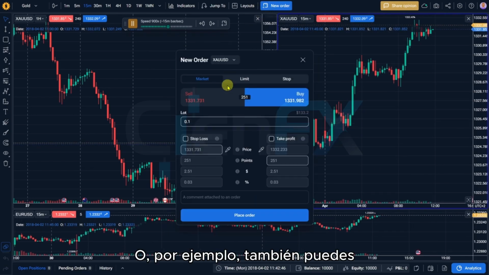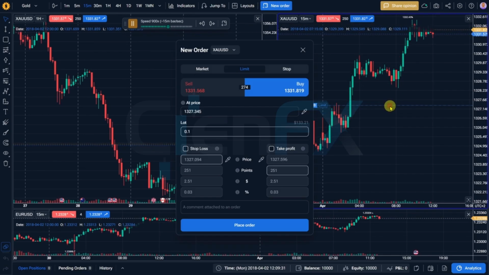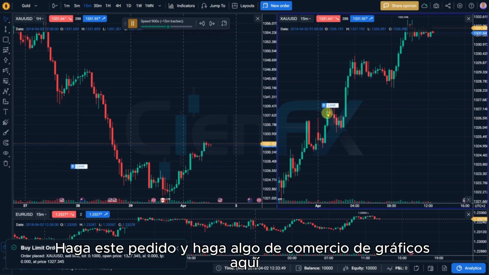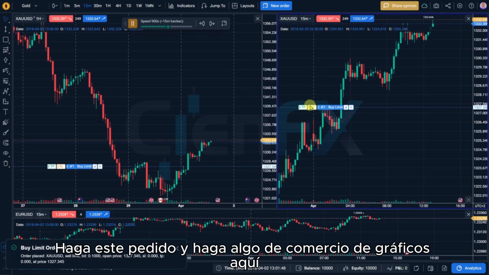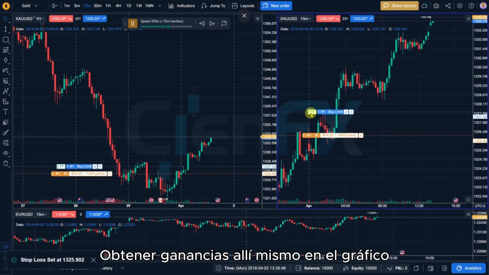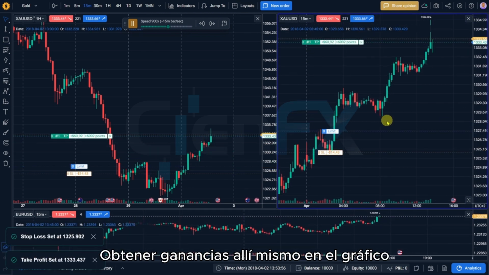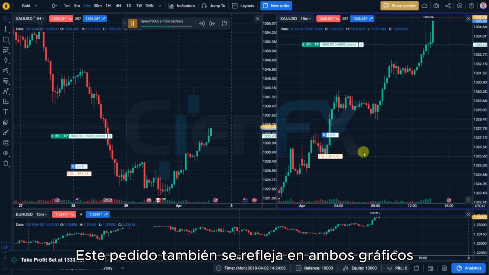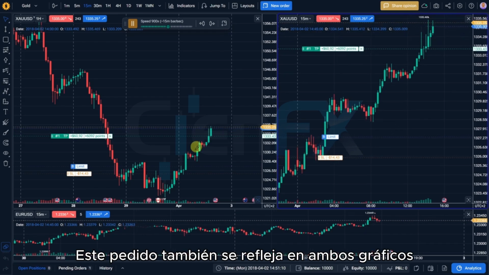Or, for example, you can also place this order and do some chart trading here, like move your stop loss here, take profit there, right there on the chart. That's quite convenient. As you can see, this order gets reflected on both charts as well.